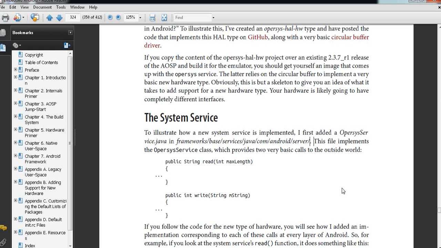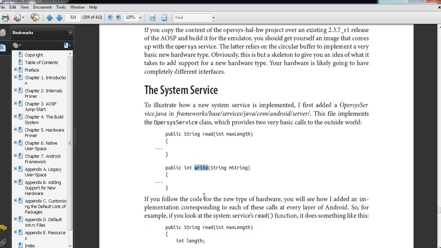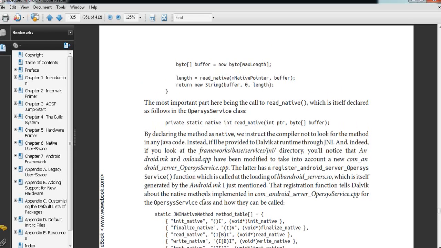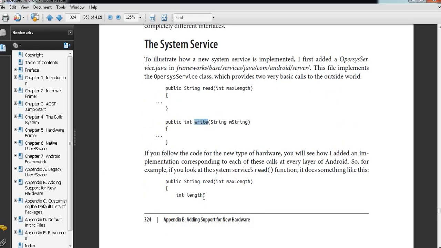So this is the Java code. Public string read. This is the read function, and this is the write function in Java. If you follow what he is saying now, if you follow the code for the new type of hardware, you will see how I added and implemented corresponding code for each of these.